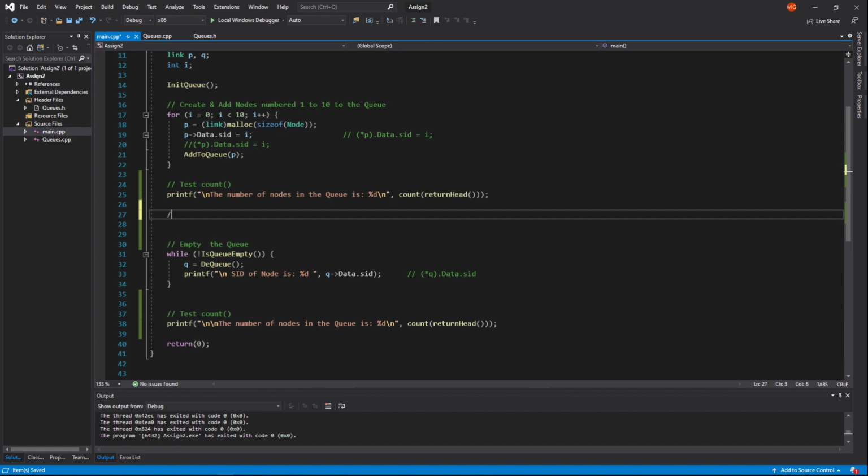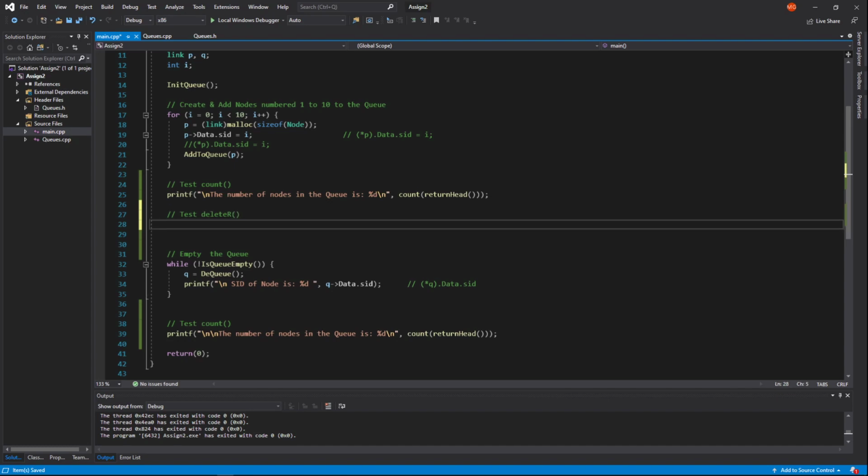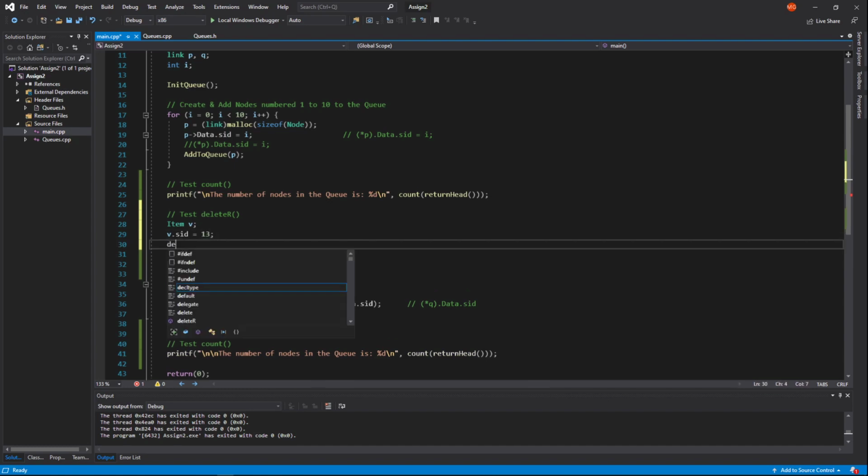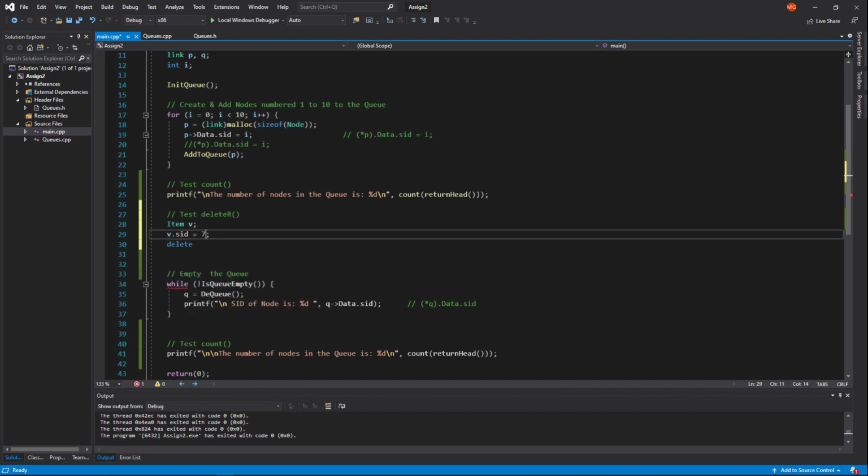So we can go test delete R, right? We can do that. So item v, right? And then we can say v.sid equals, pick a number, say 13. And then we're going to delete. Do we have a 13? No, we don't. We have up to 10. Let's go with 7. How's that?